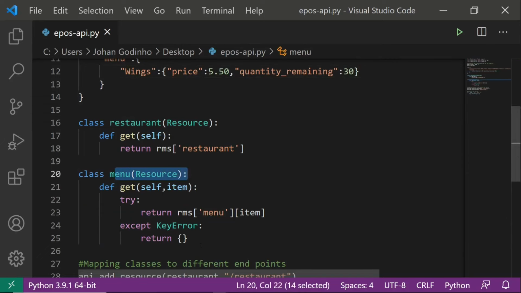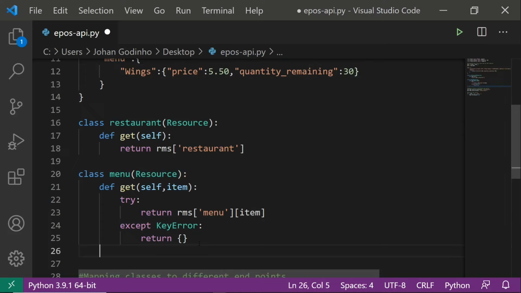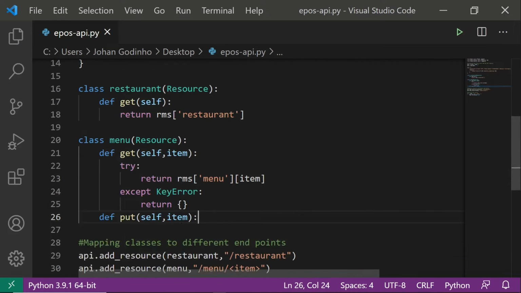So let's go in our menu class, and then create another method for a put request. You may have already guessed, since get is called get, put is also called put. So we just type in put as a method, and then Flask will recognize that. Once again, self as a parameter, and then we're also going to need the item so that we can actually update the dictionary according to the item name. First things first, we want to check if the item that the user wants to update is actually a valid item in our dictionary.